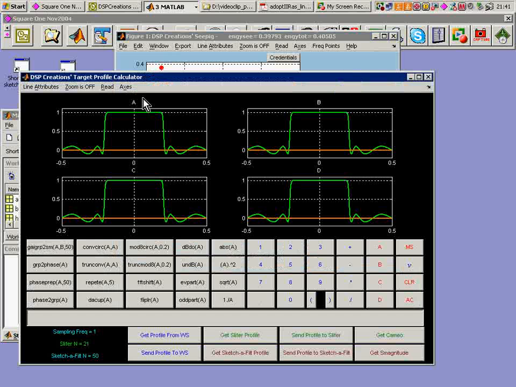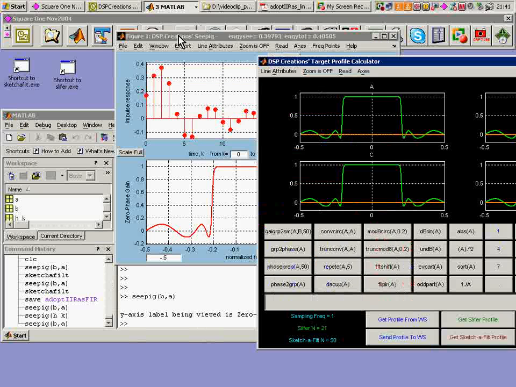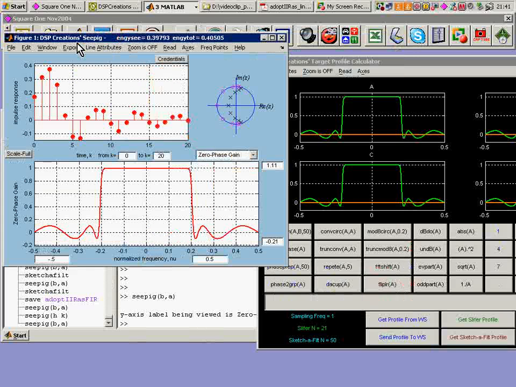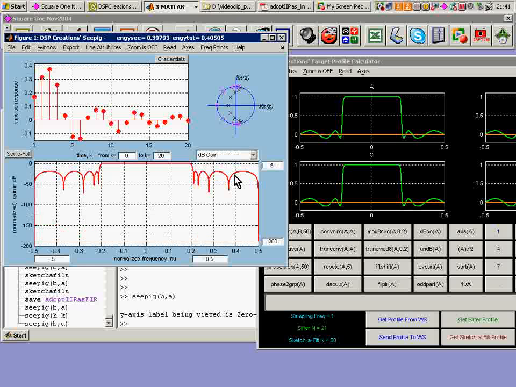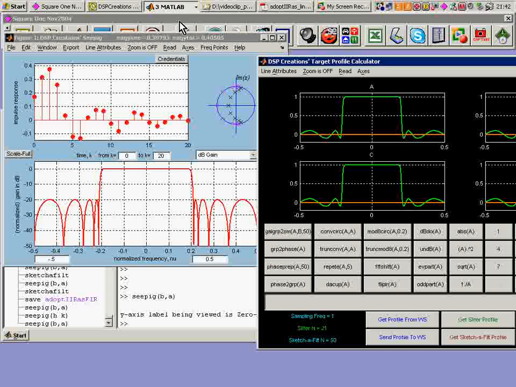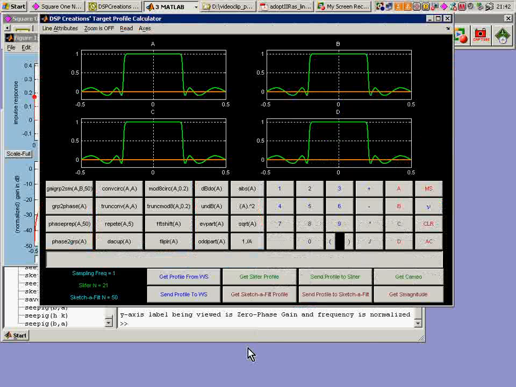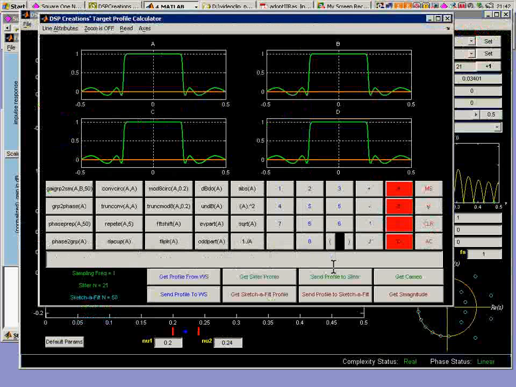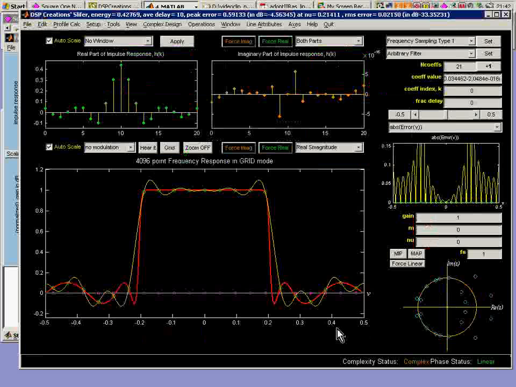Off it goes. Here it's come up. I'm almost finished with this, except in order to archive my original IIR start point, I'm going to put it in dB gain down to minus 50 and just hold it there for later comparison. Go back to the target profile calculator, ship this out to SLIFER by hitting this button, and it's A that I do send, and here it comes.